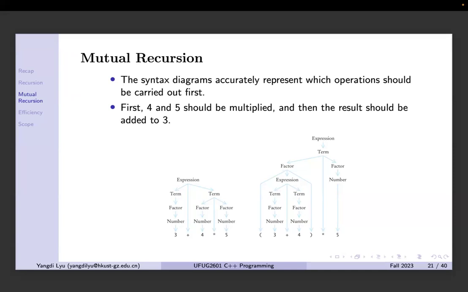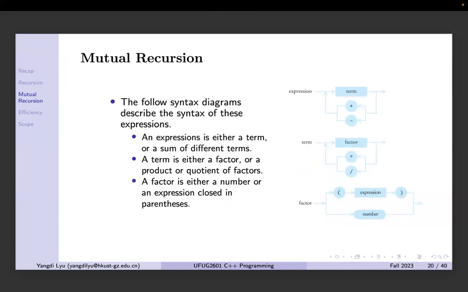And now we have defined the order. It should be calculated 3 plus 4 first, then do a multiply. So this is how we can define the order of computing. The order of computing is defined by this grammar, right?